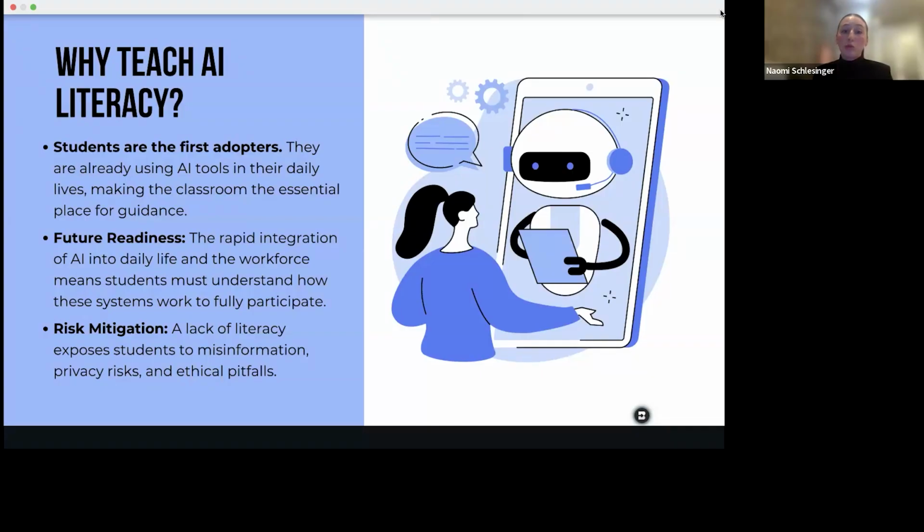And also to mitigate risks around AI. Students may already be using these tools and sharing private or personal information. They are probably seeing videos or images that are generated by AI, and so we need to teach them how to detect misinformation when they are experiencing AI tools or AI generated content.